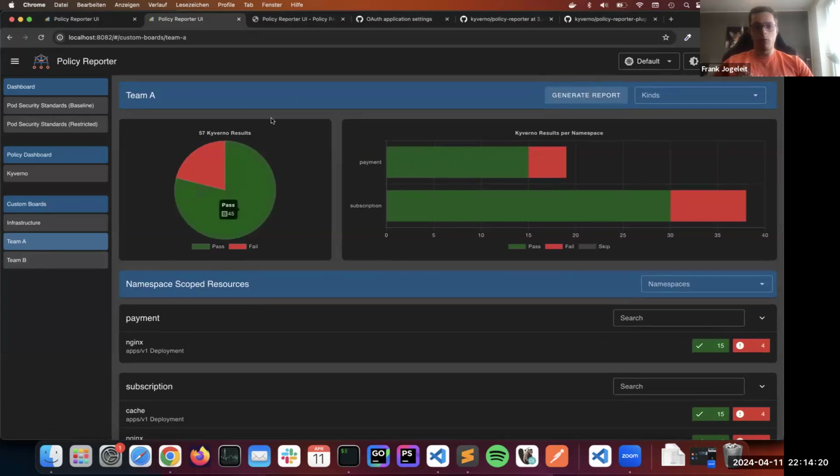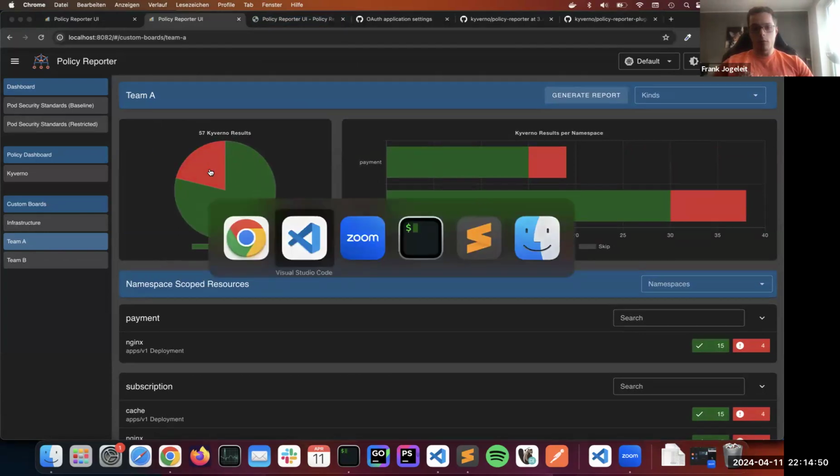And yeah, right now it's not possible to let people only see custom boards they belong to. So the new UI supports OAuth and OpenID for authentication, but there is no authorization at this time. It's a feature for the future and in planning, but there's no implementation yet.